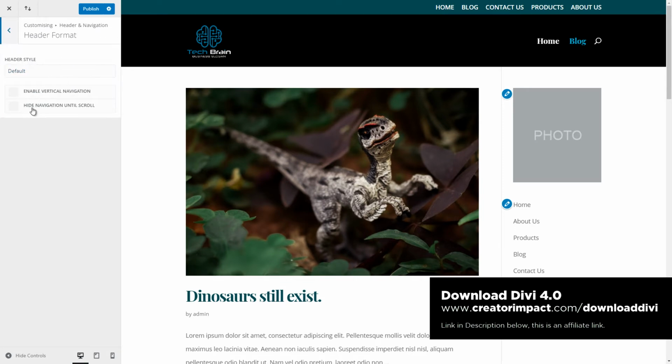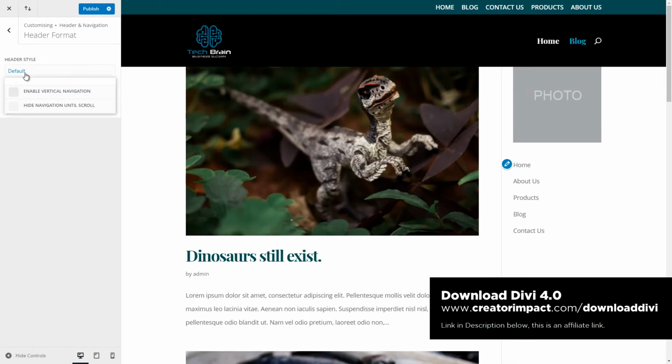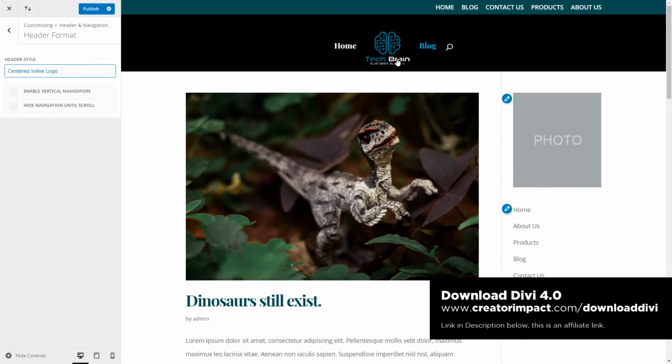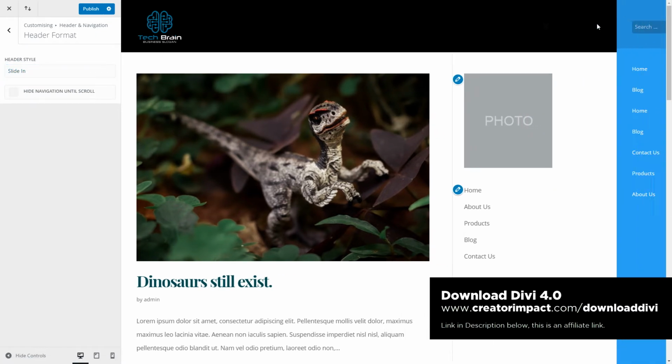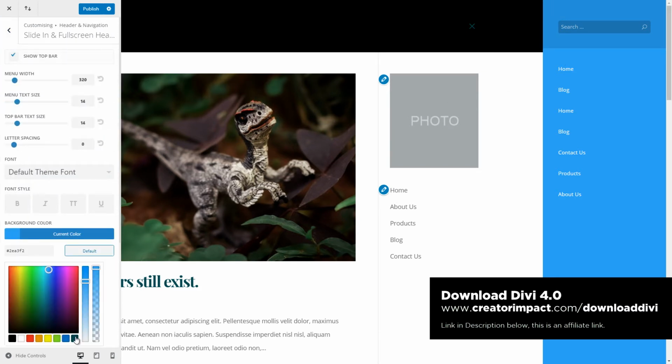You see we've got a few different things here. So we can choose enable vertical or not. We're going to stick with horizontal for now. What we're going to do is go centered. So now we have a centered logo with the items underneath, centered in line, centered logo with the link items either side, slide in. So now we have this, and you can actually edit the colors of this. Same as you would over here, slide in full screen header settings. We can make that this color.